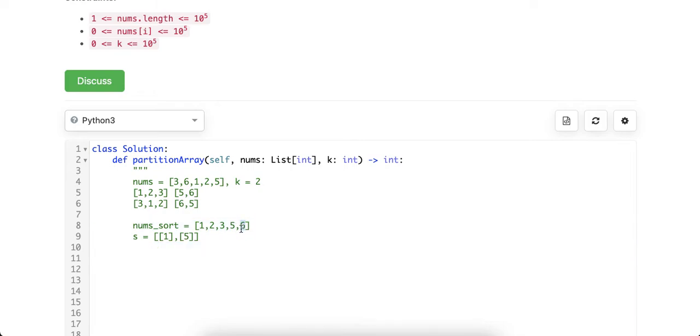Now it will be the number 6. Now 6 will be minus 5, because this is the latest subsequence we have. And this will be 1, and 1 is less than or equal to k. So 6 belongs here. After that, that's the end of it. Once it's the end, we just need to return the length of s here. That will be our answer, which in this case is 2. So len s is 2, and this will be the minimum number of partitions that satisfies the requirement.